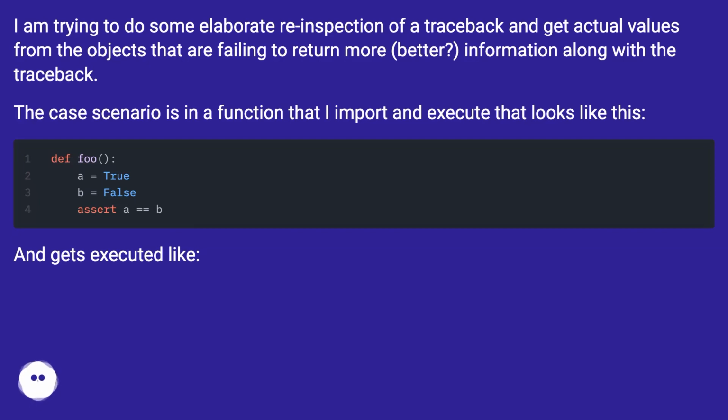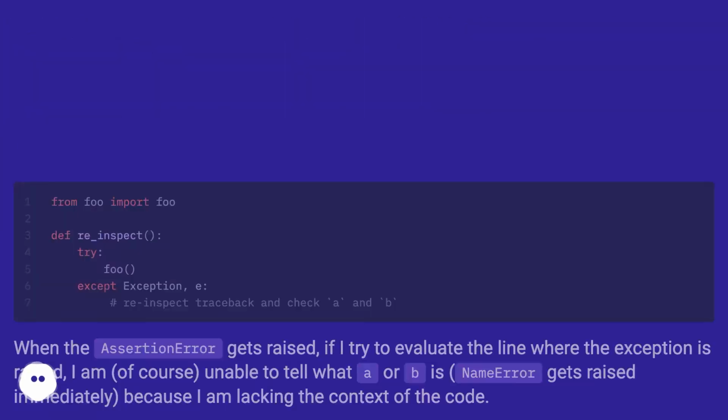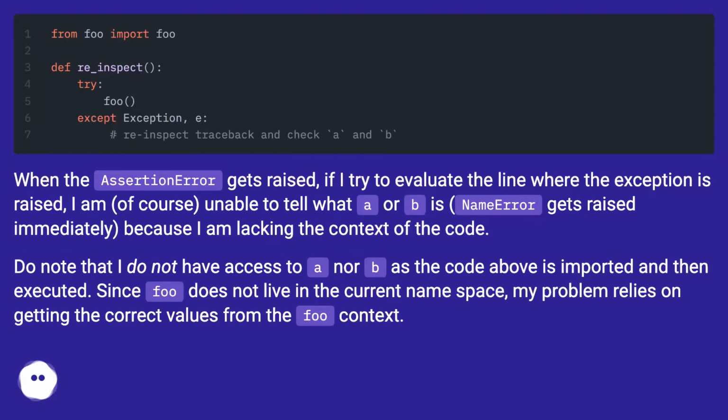The case scenario is in a function that I import and execute that looks like this, and gets executed like this, when the assertion error gets raised. If I try to evaluate the line where the exception is raised, I am, of course, unable to tell what A or B is. Name error gets raised immediately because I am lacking the context of the code.